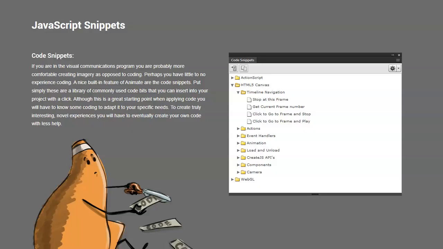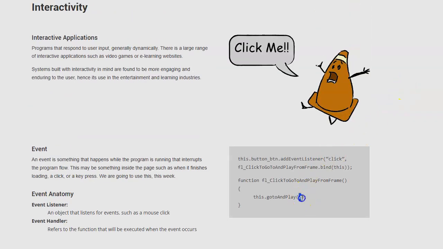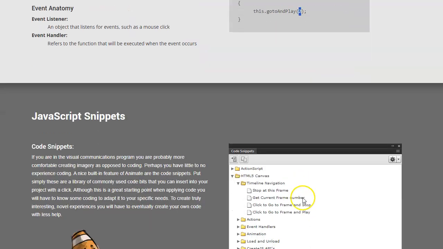The nice thing is that Adobe Animate actually has a built-in code snippets panel that allows you to double click on things, and it's just pre-made bits of code, and then you just have to change it. You might have to change the name of some things. Instead of the example I showed earlier where it says go to frame and play, and then it said 2, you would be like, oh, I want it to go to frame 6, so you just put a 6 in here. So it's going to be things like that.